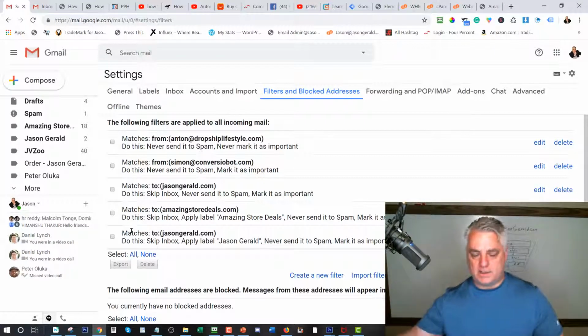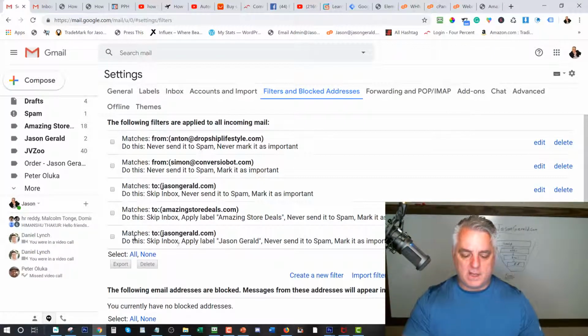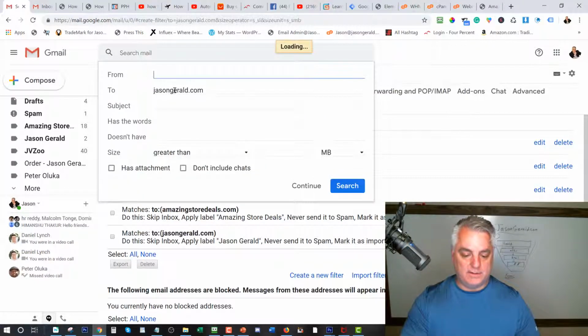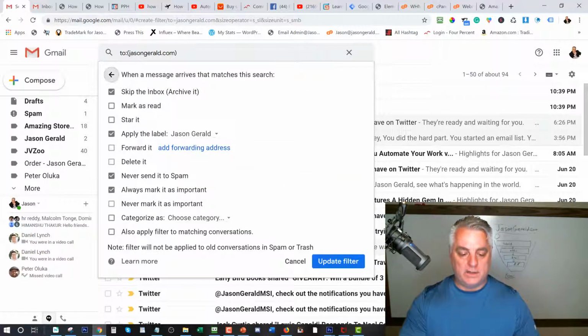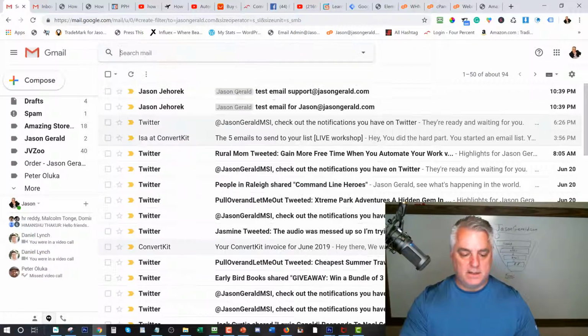So any emails that come in to my account, this says skip the inbox right here. Skip the inbox, apply this label called Jason Gerald, never send to spam, and mark it as important. Then you can edit or change this. You can edit that, say you want to change it, and you can continue. You can go in here and change any of this information you want. That's how easy it is. Now, let me go back over here and show you the 2 emails.